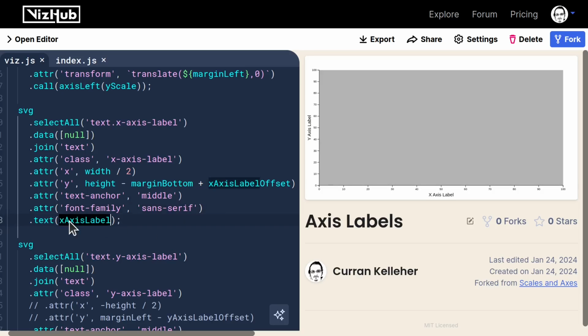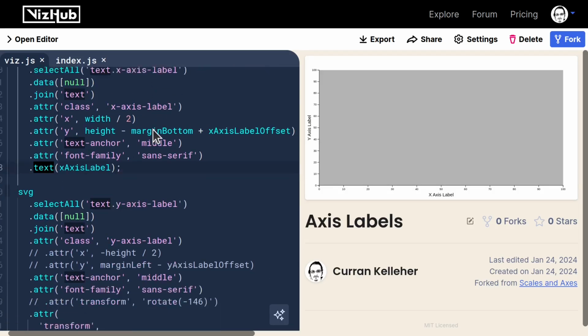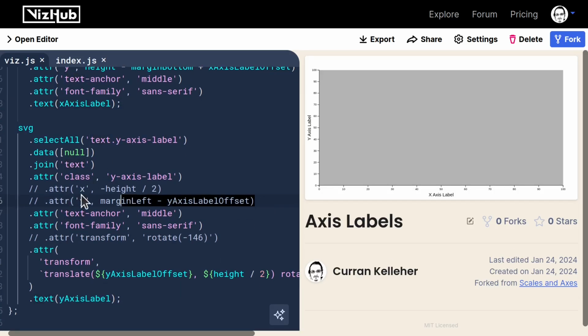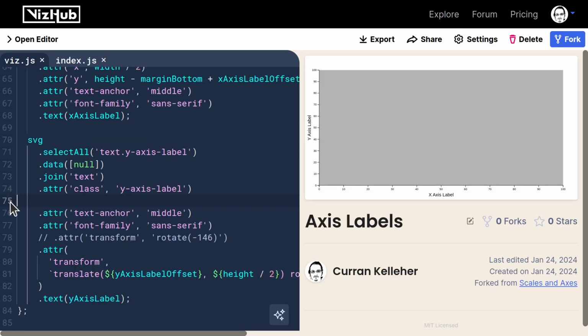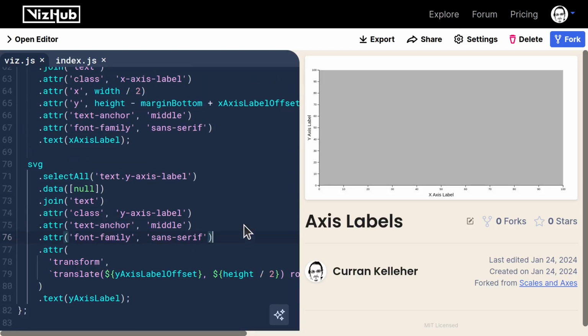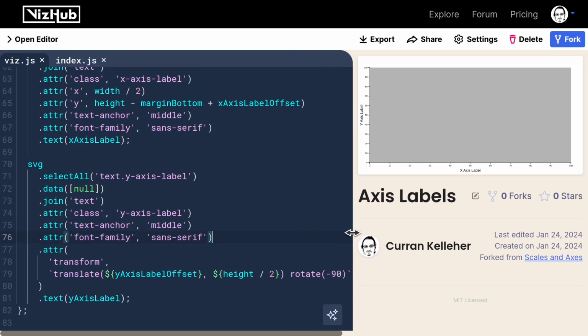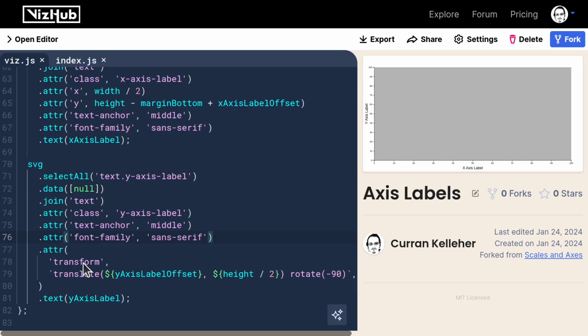And finally, we pass the x-axis label as the text. Now for the y-axis label, here, let me delete this dead code. It's pretty much the same, but it's a little more complicated because we rotate it by 90 degrees.